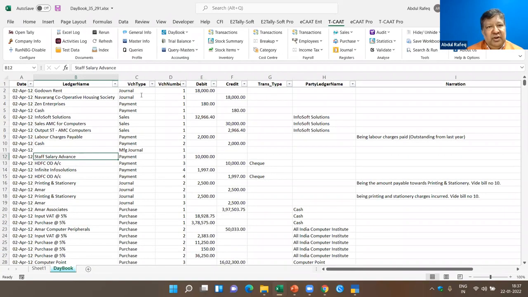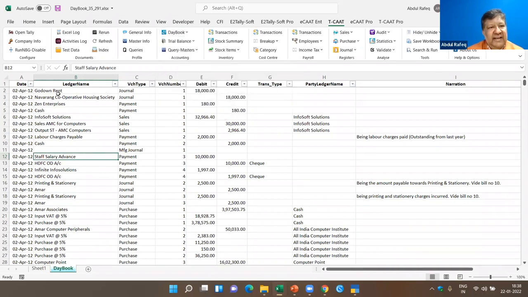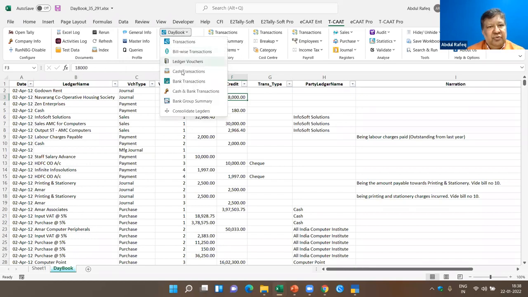Like this, I also have one more interesting thing, which is called the ledger vouchers. In the case of ledger vouchers, I won't do it, but I'll just explain to you. For each of the ledger transactions, it also tells me the corresponding ledger name. For example, here you see, I got the Gordon rent in one row and the Navaran Cooperative Society, to whom it has been paid, payable in another row. So in the case of ledger vouchers, the transactions will come in one row. For each of the transactions, I can analyze and know to which corresponding ledgers it has been done. I can extract only the cash transactions, or bank transactions, or cash and bank transactions only. Like that, I can do this.